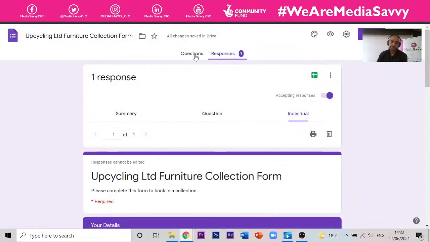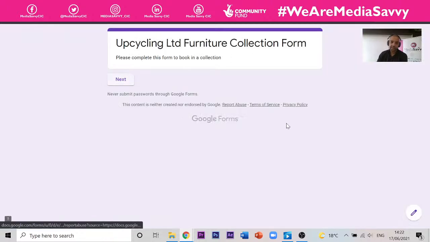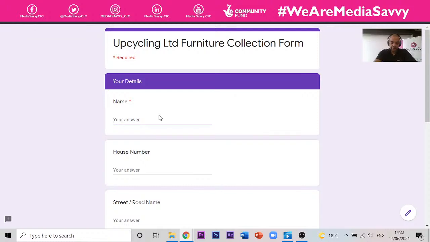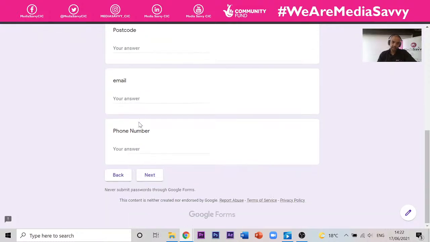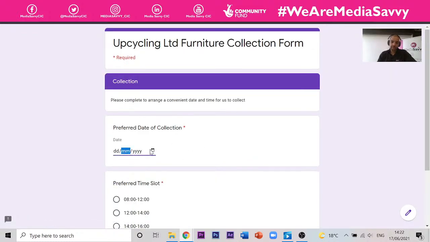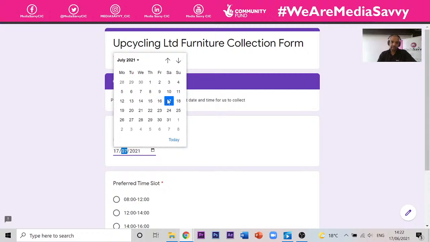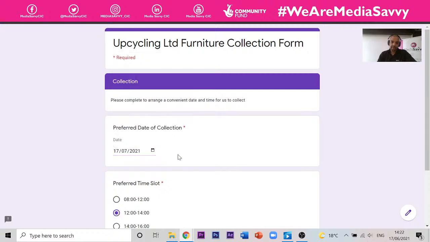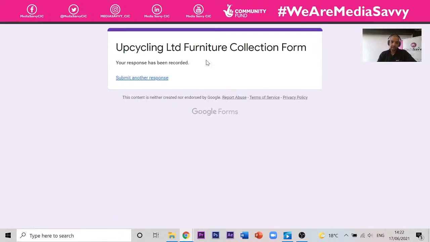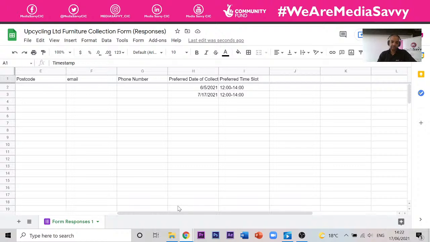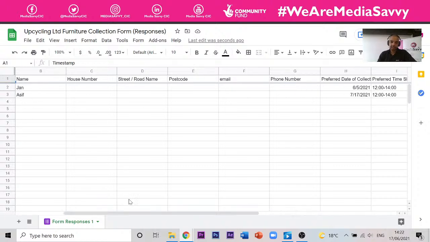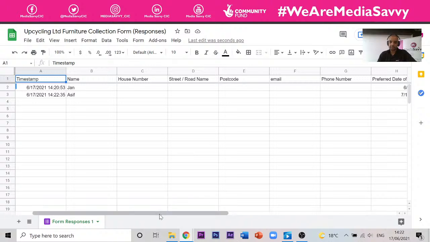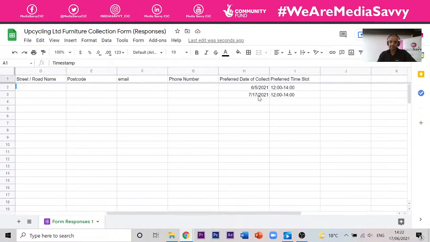So let's do another preview of this, and let's create a different person here. I'm just going to quickly go through this and create a few more delivery days. As you can see, that's quickly automatically updated. There's Asifa, whom I've just imported in there as a pretend person, and the preferred delivery date and the collection. I'm going to create another two.